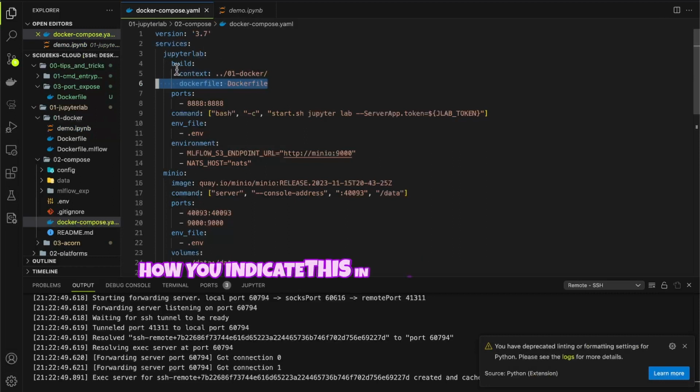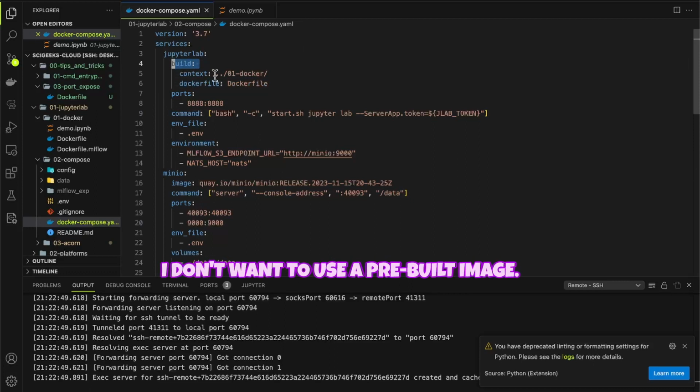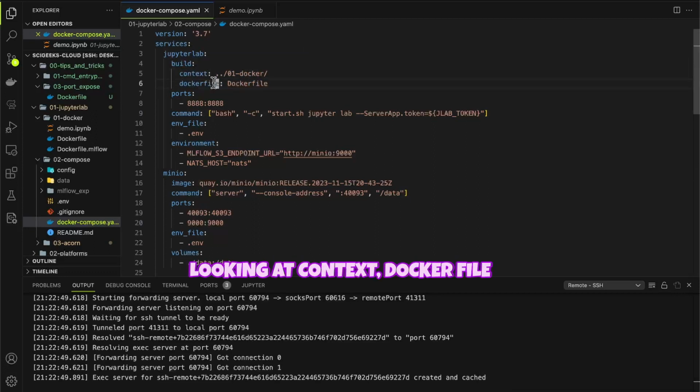How do you indicate this in Docker Compose? Simple, I want to build, I don't want to use a pre-built image, I want to build it looking at the context and the Dockerfile, and that's all. So I put the context and the Dockerfile name, and I'm ready to roll.